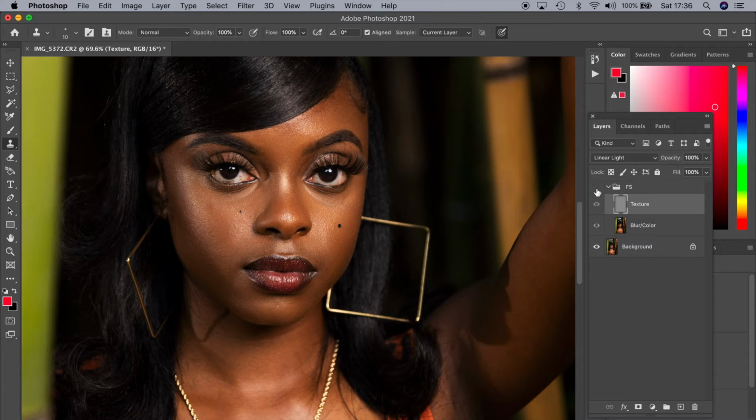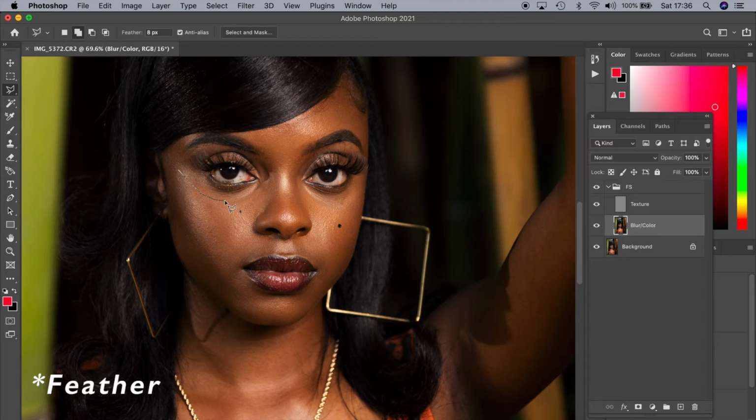All right, now that we've got the texture done, we're going to go over to our blur color layer, and we're going to grab our lasso tool. So for my radius, I have it as 8. The reason it's at 8 is because I don't want there to be any harsh lines once I actually go in and do Gaussian blur here in a second.